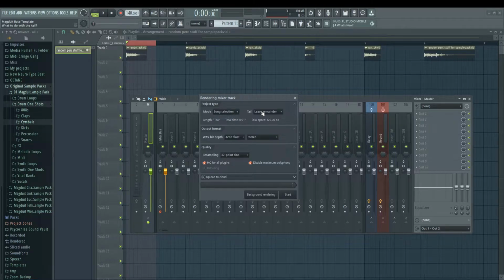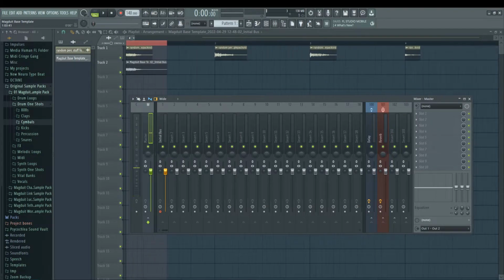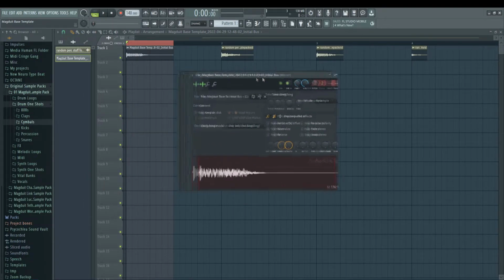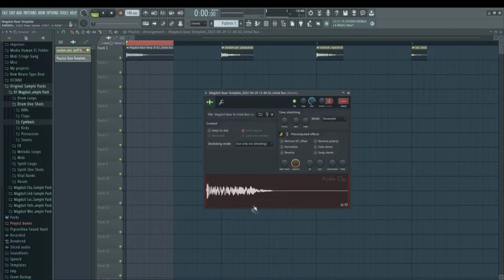I'm obviously doing song selection. And I'm going to cut remainder for the tail because I've made sure that we're far past the end of the sample when it comes to our time selection. So we're good there. And yeah, you just click start, and it will render whatever it is that was going through that track as an audio file. So now we have an individual audio file, and the only thing in it is that sound.